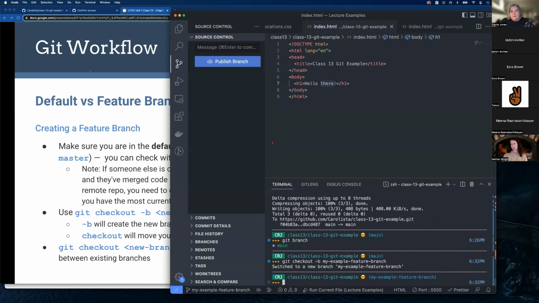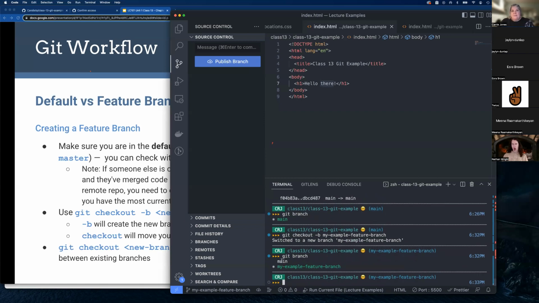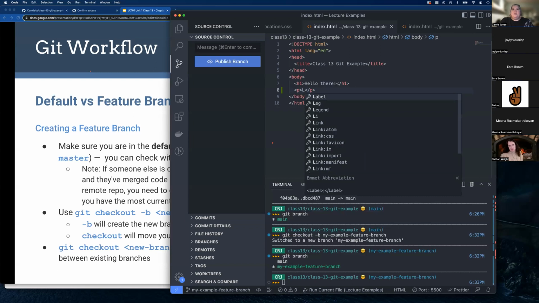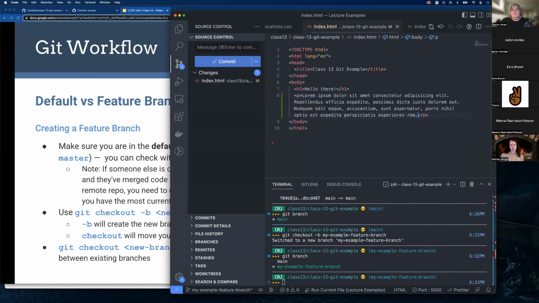Now it says I've switched to the branch, and you can see that it's been updated. And I can prove that with git branch, and you see that main is no longer the branch. We are now in the feature branch. And so now I can make an additional change. So let's say after this, I create a paragraph, and I'll just use the lorem ipsum.